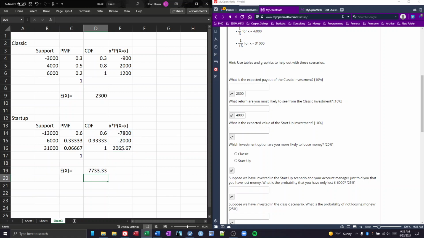And we get negative 7,700. So while it's possible that on a single event you can get a big payout, the likelihood of what you're going to get is that you're probably going to lose money, right? You are probably not going to make a lot of money. Okay, so let's look at this: negative 7,733. Which investment option are you most likely to lose money on? Or are you most likely to lose the money that is in the startup?